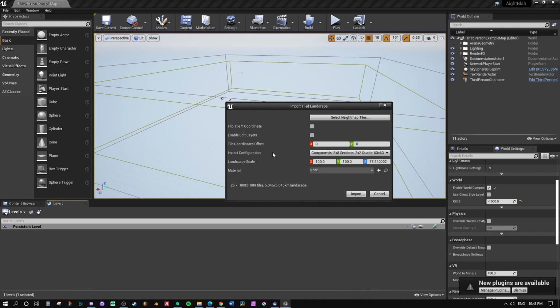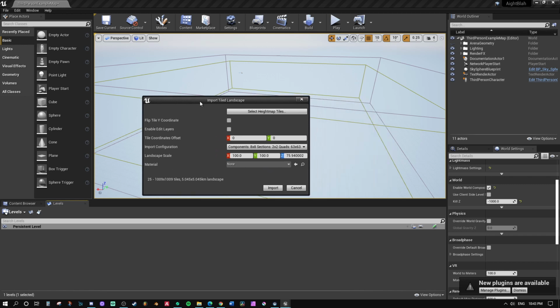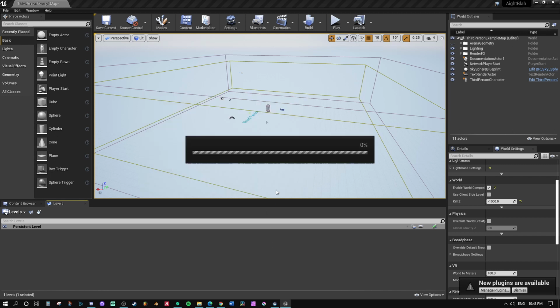Don't know what this bit means. You learn some more about this somewhere else. Maybe one day I'll do a video on that too. For now, we're just doing the tiling. So now, we hit import. And like magic, it imports.